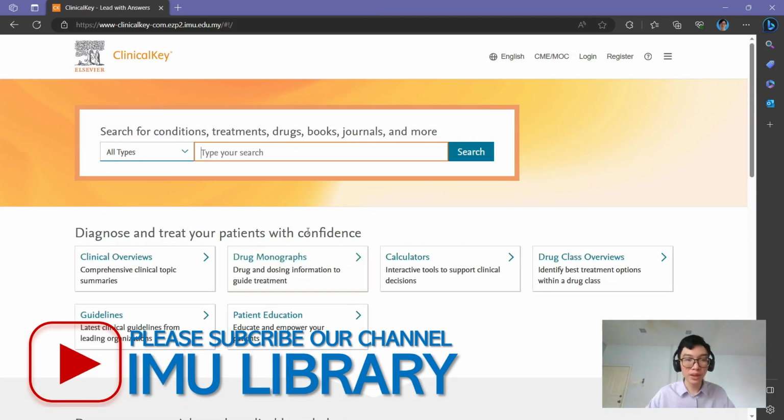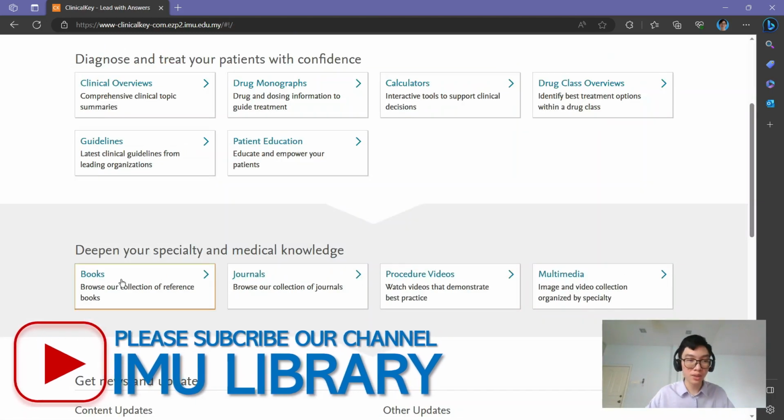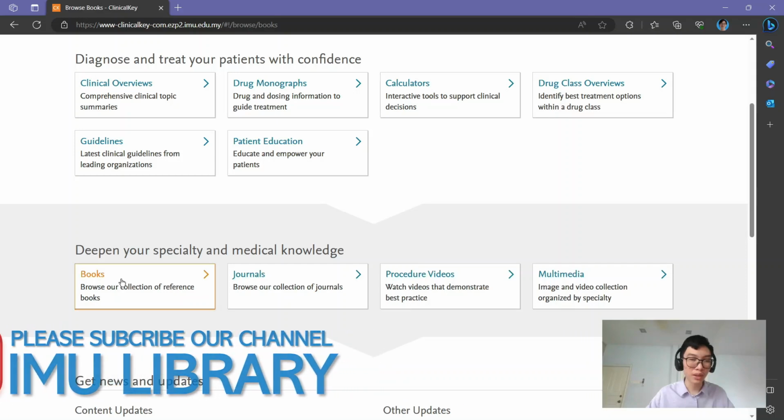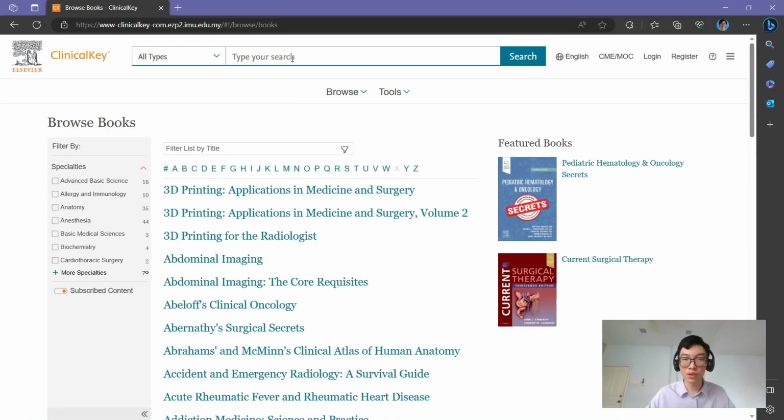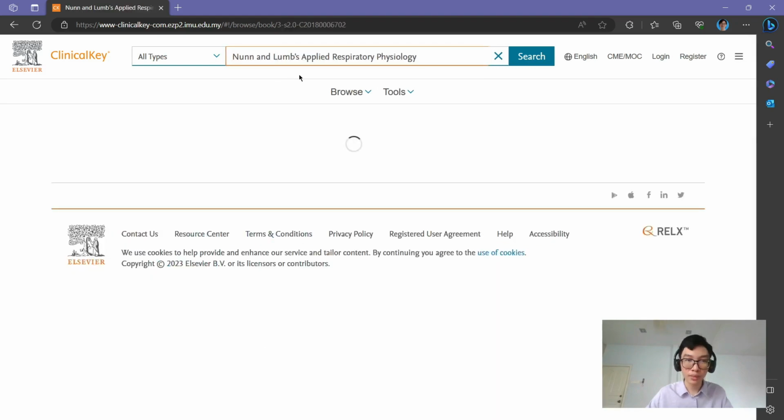So on the Clinical Key website, you can go to books and just type Nunn and Lumb and it will just show up. Actually, you don't have to go to the browse books. You can just go to the search bar, type Nunn and Lumb, and there it shows up already. Just click on it and you can read.